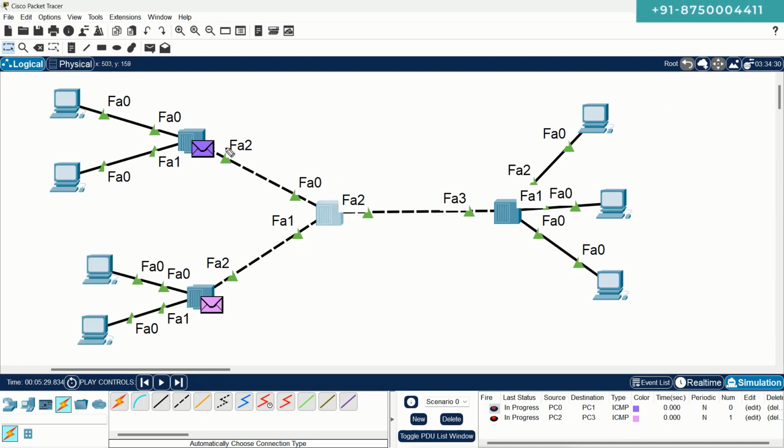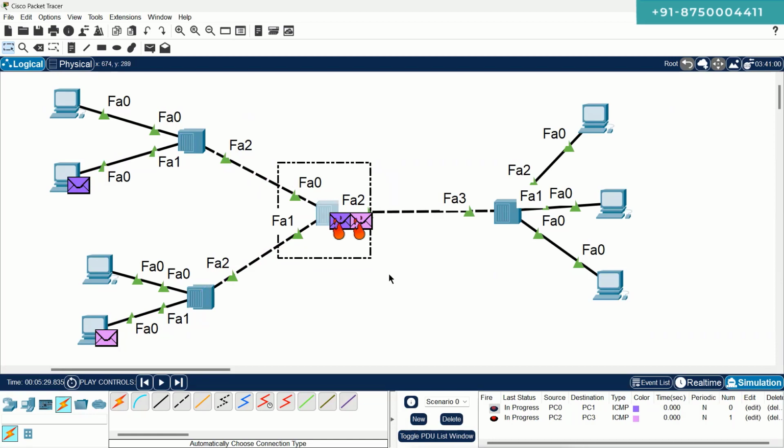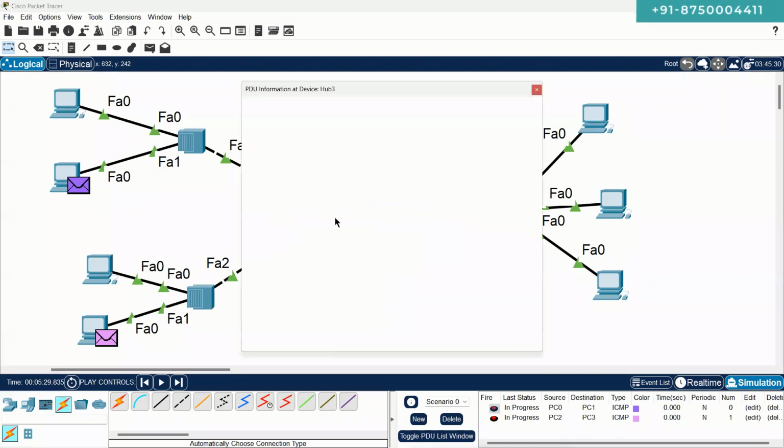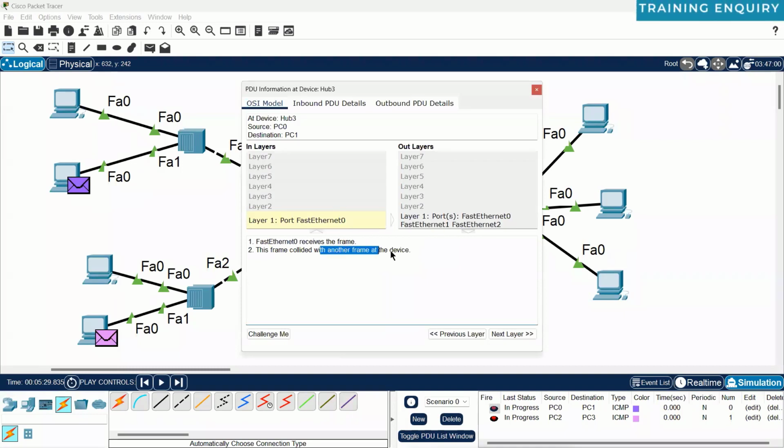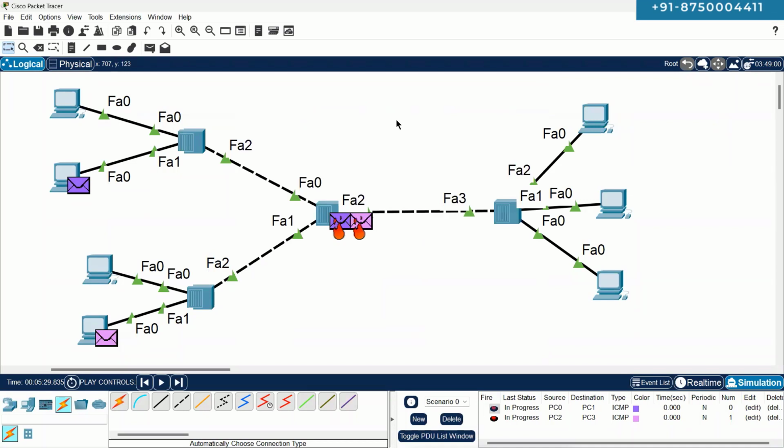The problem is when the frame arrives here, it will cause a collision. This is the way they choose to represent collision in a broadcast domain. So in this Packet Tracer environment, you see these packets catching fire, representing that the frame has collided with the other frame, right?